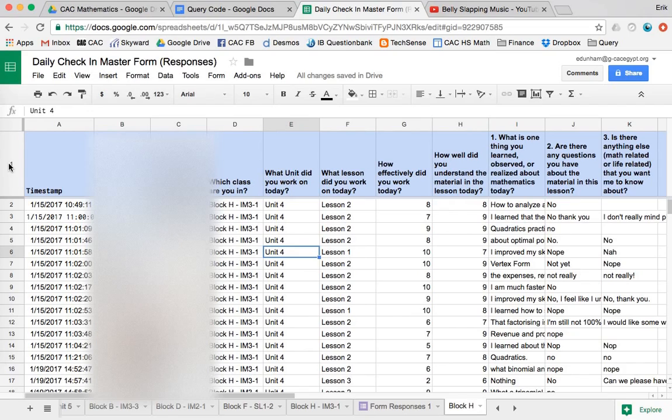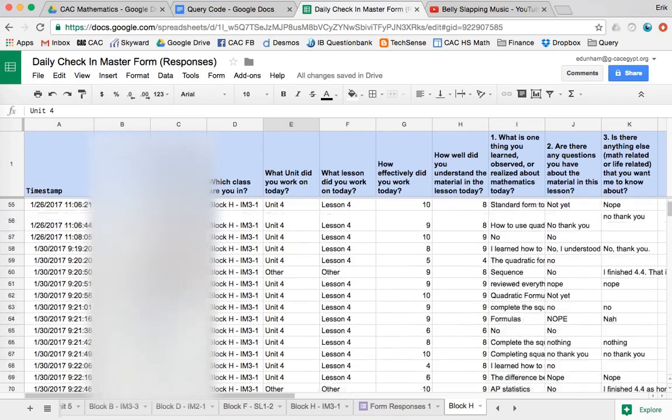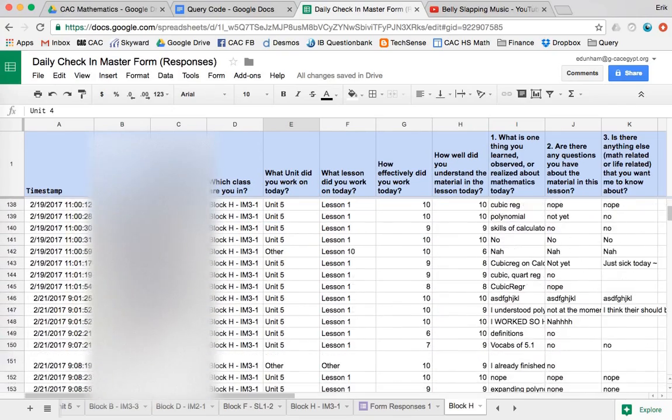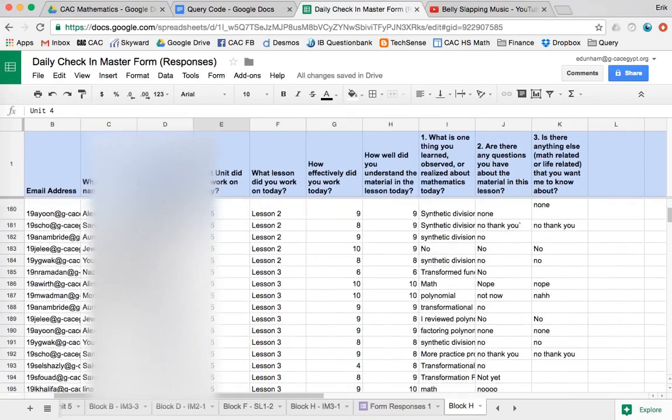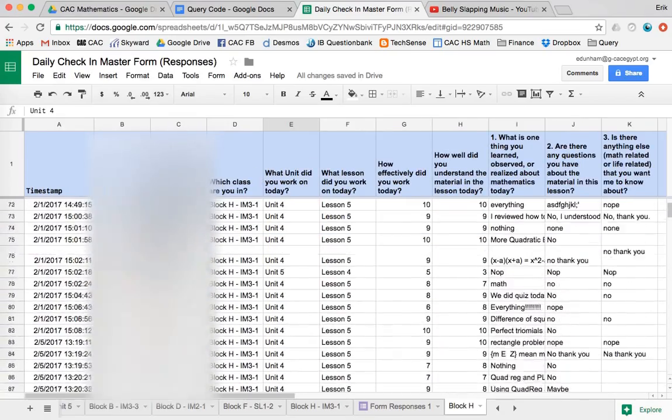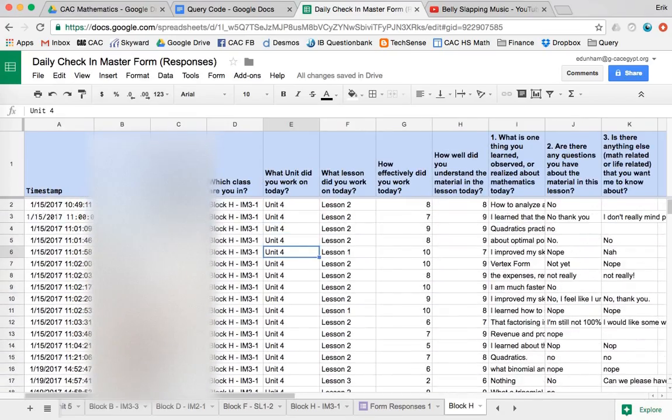I would also argue that by doing it this way, you've at least opened the door if you wanted to compare class to class. Otherwise you'd have to fuse three sheets together. One more question: what if I just want to look at unit four stuff? So you've nested it, so now you have block H, but inside block H, can I filter it even further?